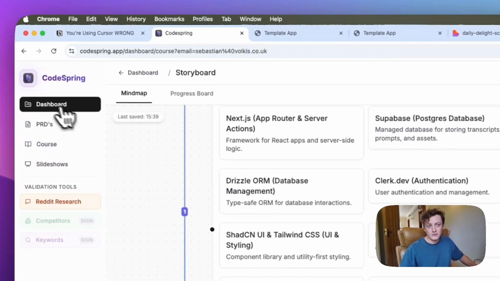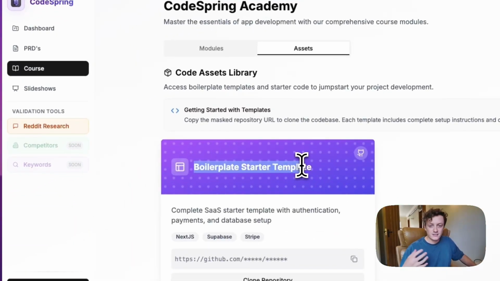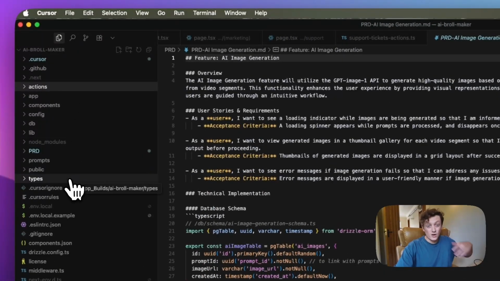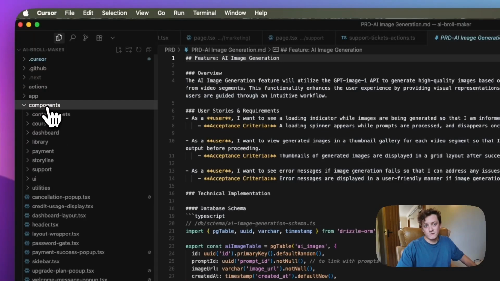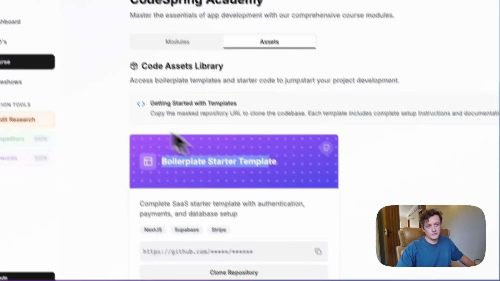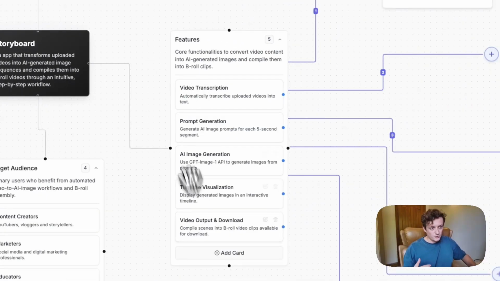So if we actually come into a CodeSpring course or come into the assets section, we have this boilerplate starter template, which has pretty much all of the code that we need already set up. It's got all of these file structures set up, it's got user accounts set up, it's got payments already integrated in it.